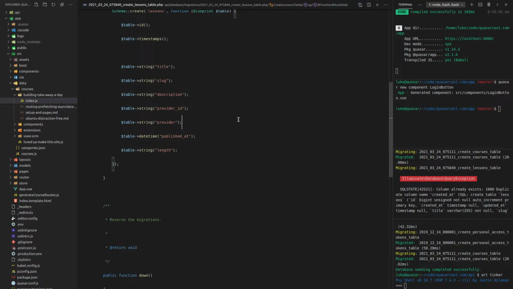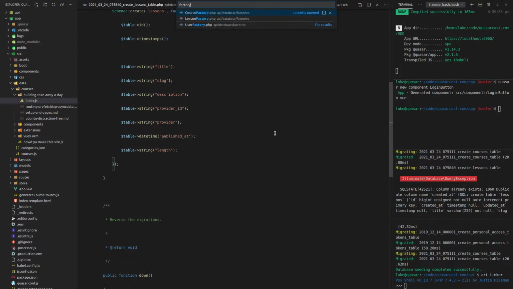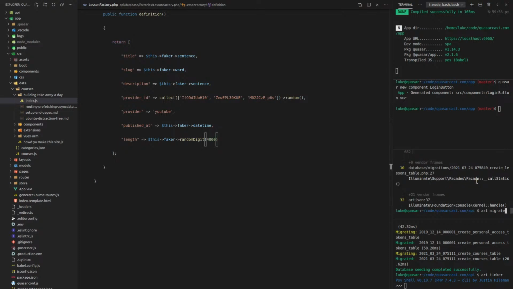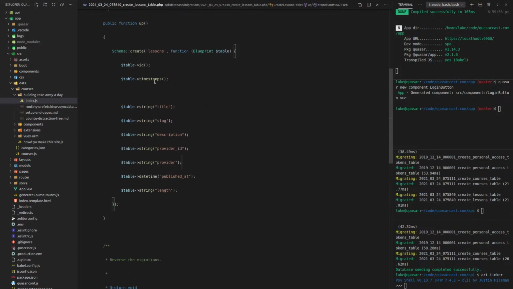What were the other things? We had our model. We won't have to worry about it in the model. In our factory, though, that's where we'll have to worry about it. So let's go to the lesson factory, and instead of created at, we will say published at. Awesome. All right, so now let's wipe the database again and migrate the database and see if it works. And it does. Cool.